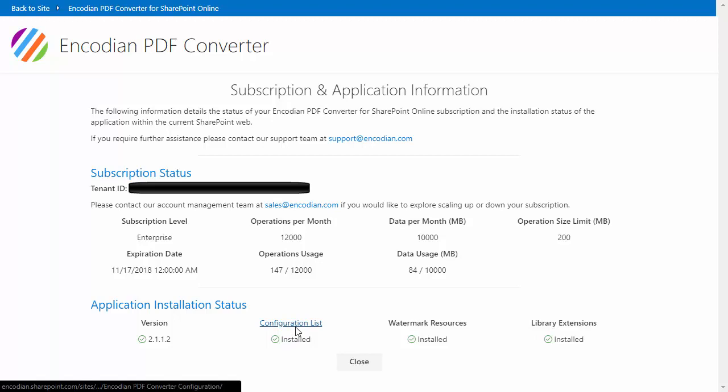And you've got a hyperlink there that, if you click on it, will take you to the hidden configuration list where you can control things like the default PDFA level, hide advanced parts of the UI and other things. If you need more details about that, please visit support.encodian.com, where we've got some guidance specifically around those bits. So we can see here that the application has been successfully installed.